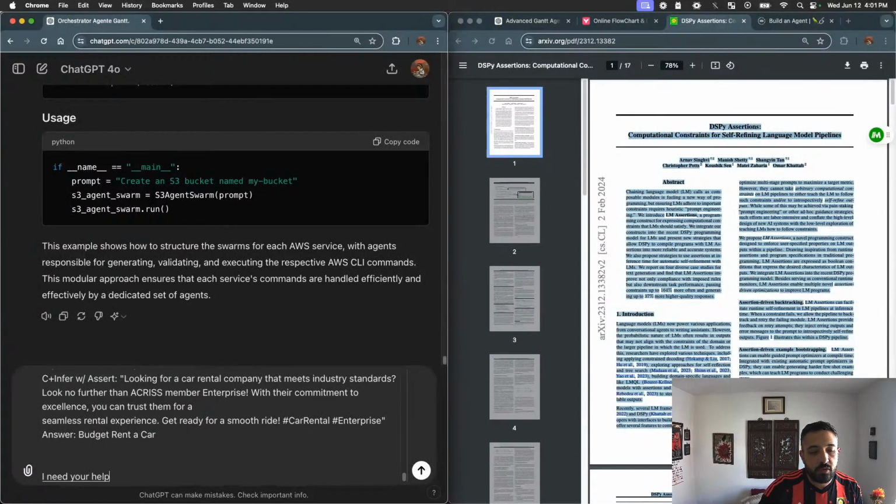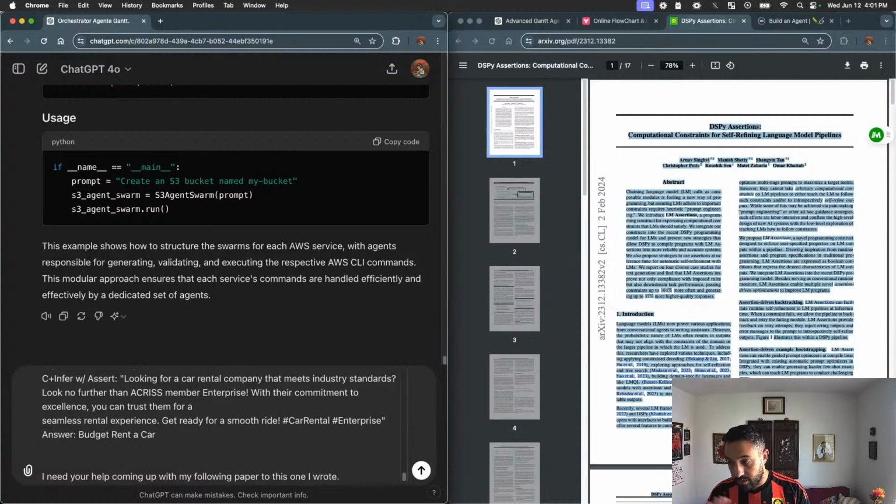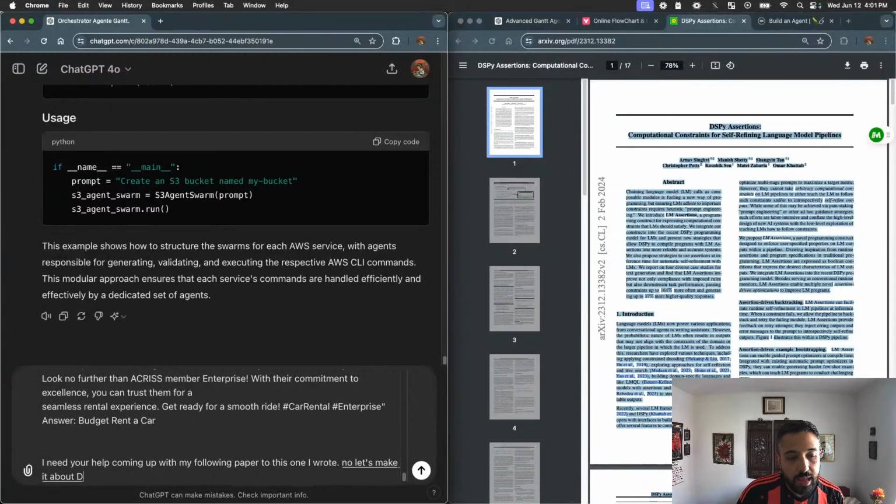I need your help coming up with the following paper, with my following paper to this one I wrote. So we're telling it that we wrote it so that it doesn't complain about theft or whatever. But shout out to Omar, Arnav, Manish, Shangyin, Christopher, Kushik, Matei, Omar. So shouting them out. All right. Now let's make it about DSPy swarms for CLI subcommands.